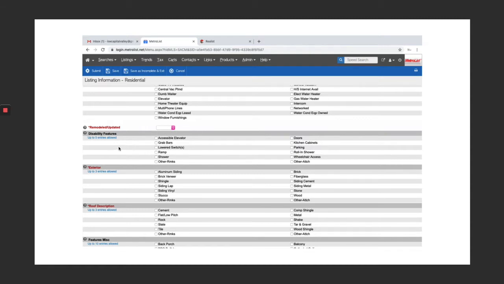All right, and then disability features, if there's anything that's built into the home like ramps or bars or anything like that, you can note that here. Exterior, oftentimes you could find this in the tax records, sometimes it's not included, so just make sure. Normally it's pretty easy to tell if it's stucco or wood. Roof description, this is also in the tax records pretty often, but that's another easy one to spot when you go to the home.